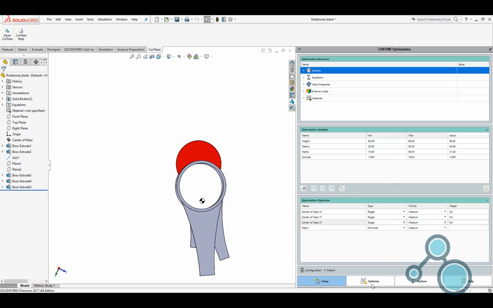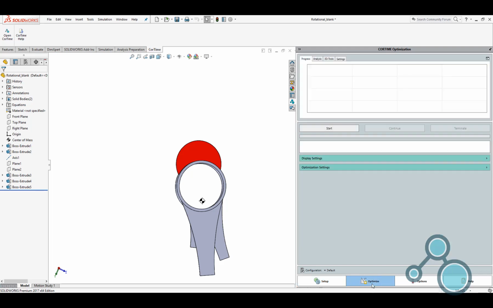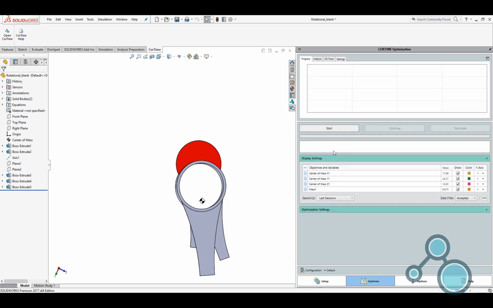Once we have set up the window, we can go to Optimize, Display Settings, and in here we can select which of the variables and objectives are going to be graphed. For now, let's just use the objectives and let's assign an axis to each of them so we can see them scale once the optimization is running.